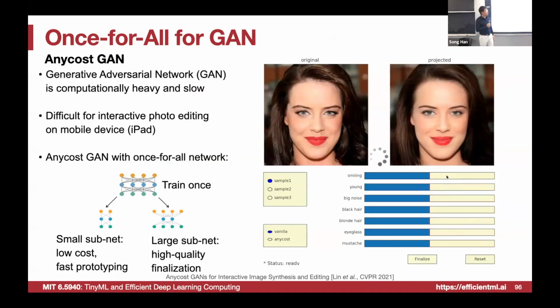And this is once-for-all for GANs, generative models. Generative model used to be pretty compute intensive. Like we can make her look younger, but it takes about 3 seconds. Pretty slow. It's computationally heavy, but we want to make it possible to run interactive photo editing locally on our edge devices, like on an iPad. Right. So how do we make it fast?